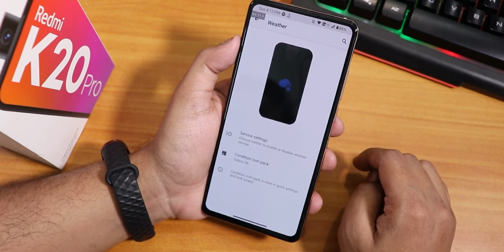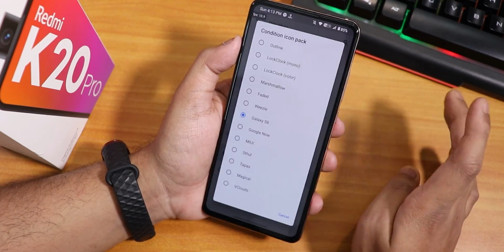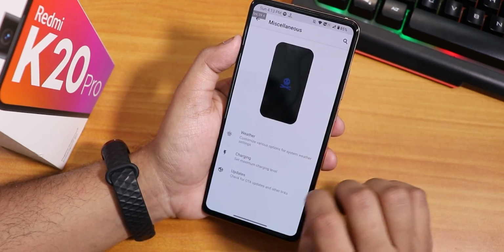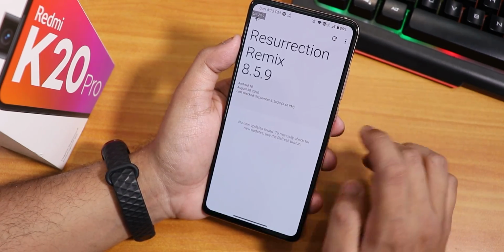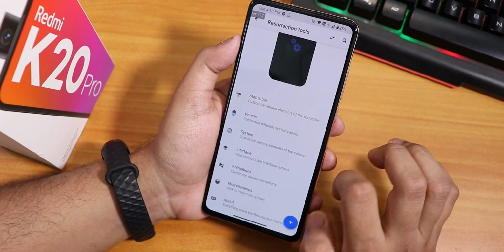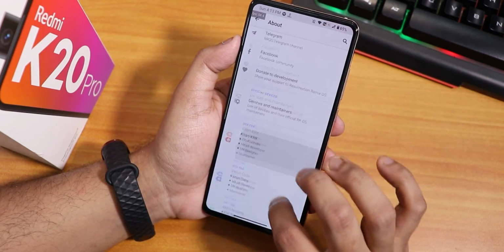Inside weather, we have this weather kind of customization. You can change that to this Galaxy S6 and stuff if you want to. So yeah, those kind of things are there. So you can enable this smart charging and stuff. And inside updates, we of course have the updater section. Let me go back. We have the about section, and of course you can donate to the developers from here.